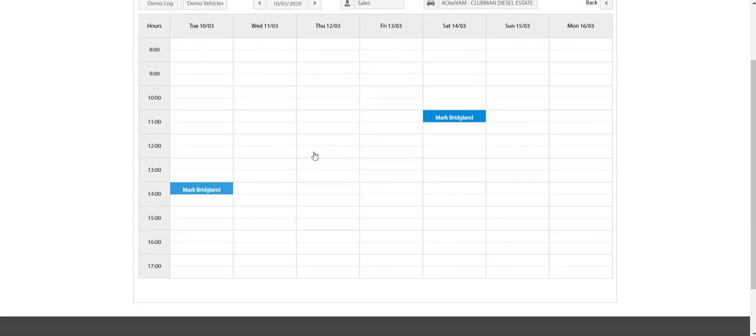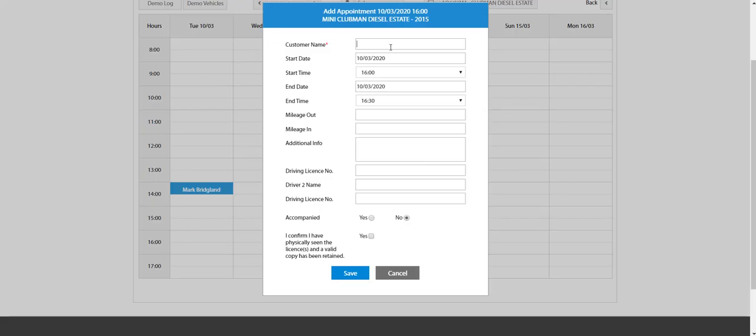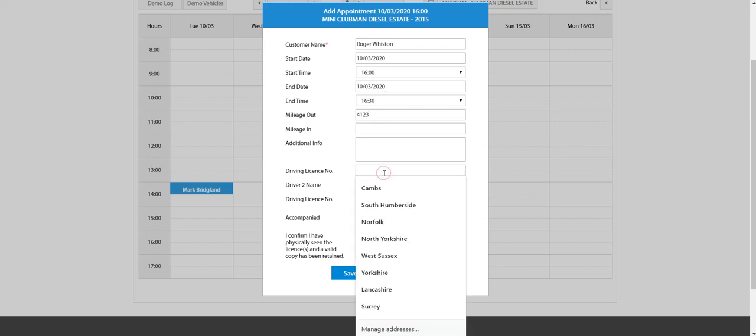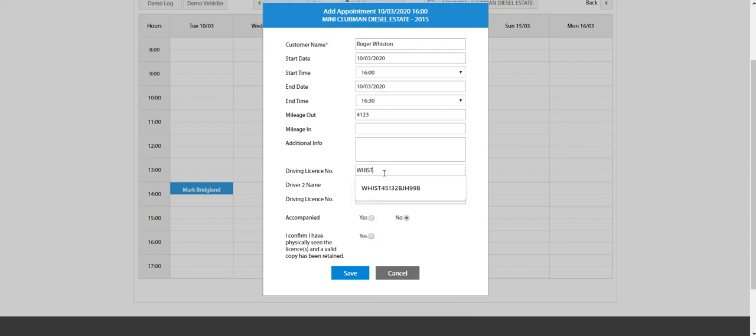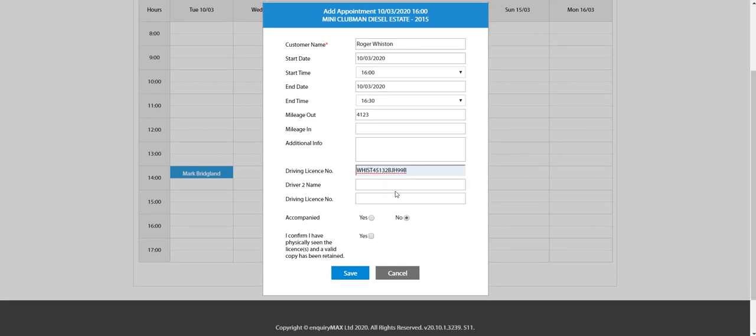So I'm going to book it in for Tuesday, the 10th at 4 o'clock, and that's going to be for Roger Whiston. Mileage on that car is 4123. His license is WHIST. We've got the license saved within our computer, and that's going to be another accompanied drive. I've seen his license today, but he's coming back tomorrow, so we'll just mark that in there.